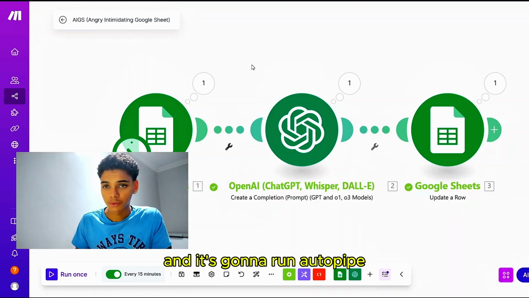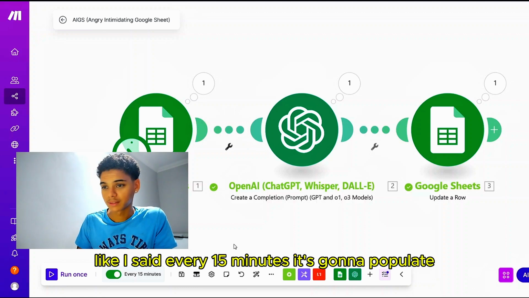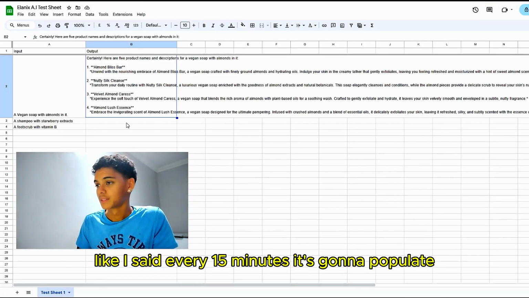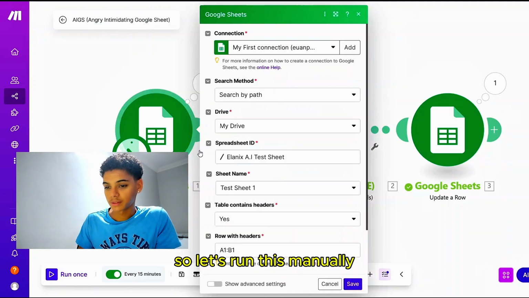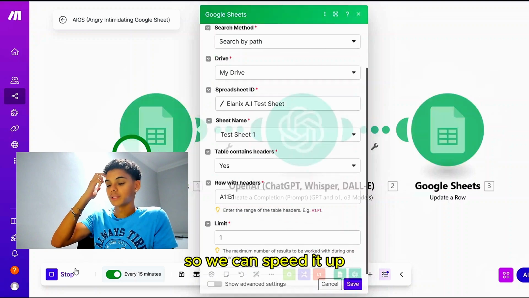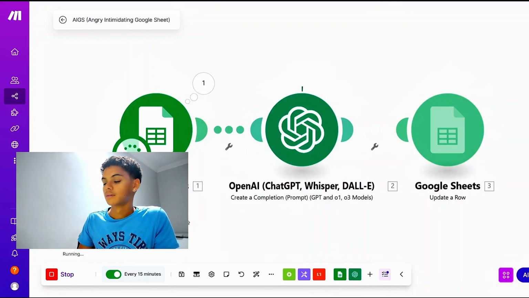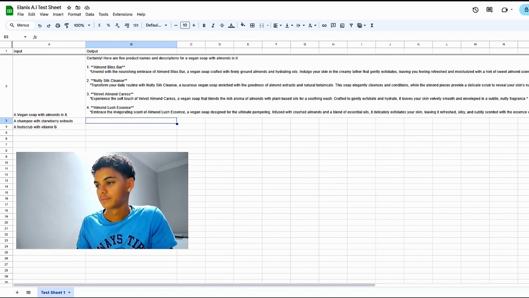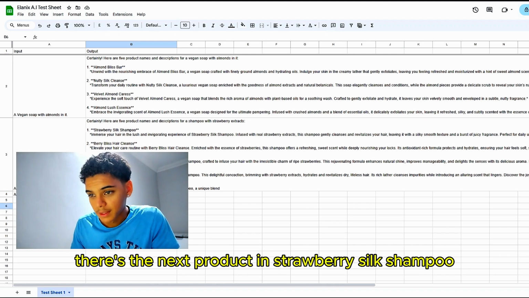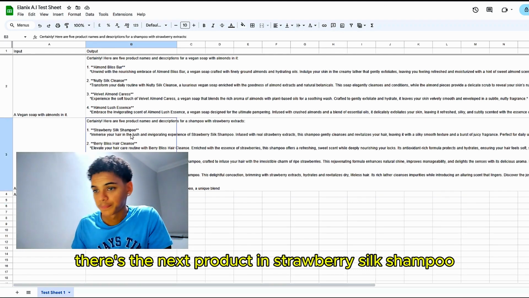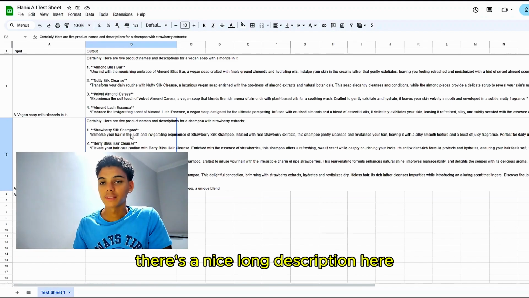And it's going to run on autopilot. Like I said, every 15 minutes it's going to populate. So let's run this manually so we can speed it up. Okay, there you go, there's the next product in. Strawberry silk shampoo. There's a nice long description here.